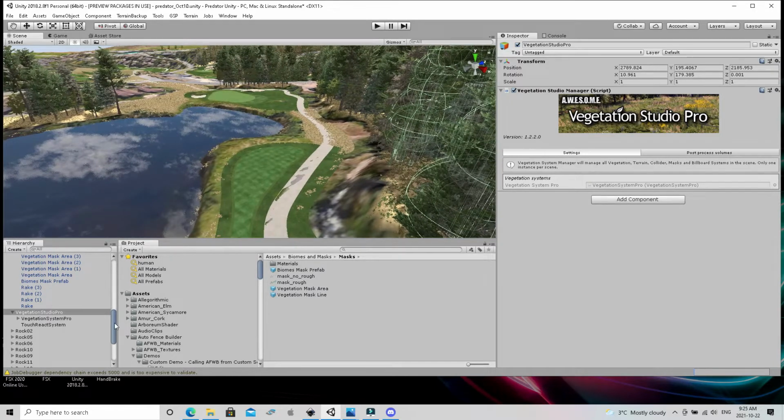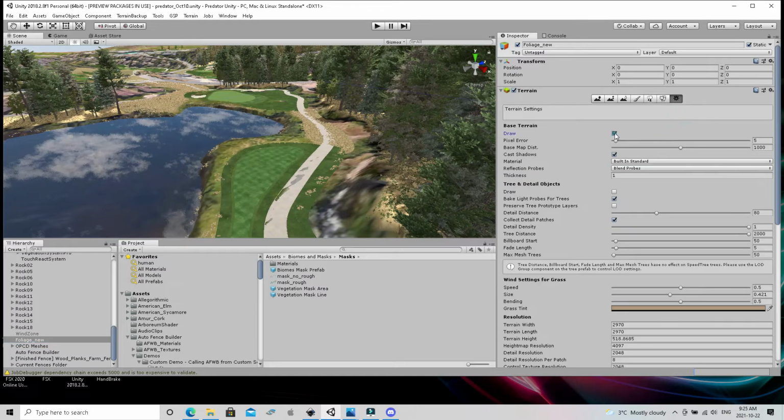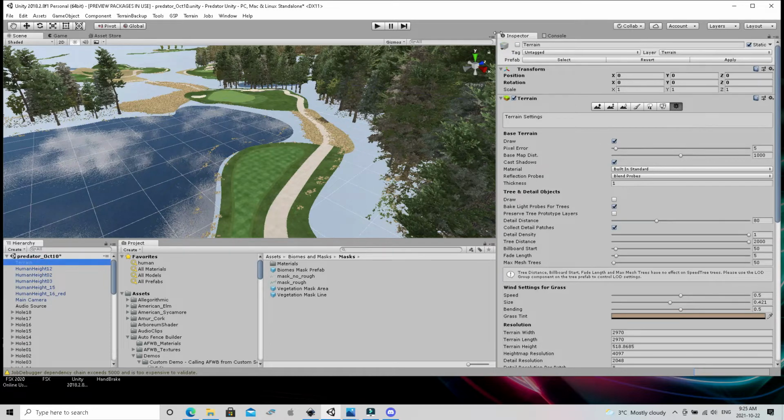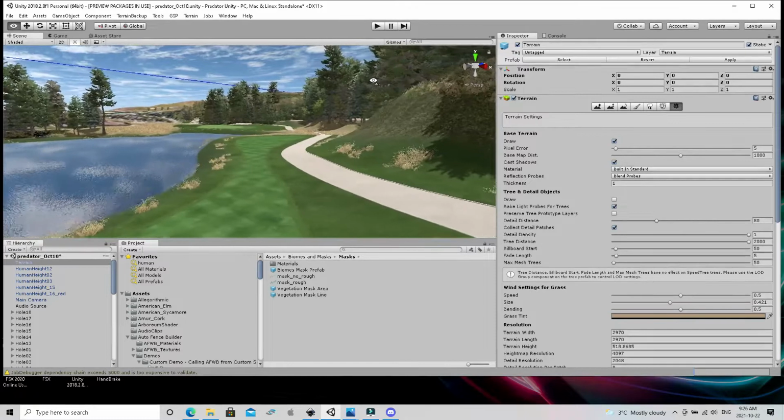So now I'm basically done with my foliage terrain for painting and mask rules, because now we're just going to do biome mask for everything else. So what I do here is turn off the draw in my foliage terrain, turn back on my terrain, and then we'll see how it looks with how I painted it on the last hole, and there we go. Alright, so that's not too bad.